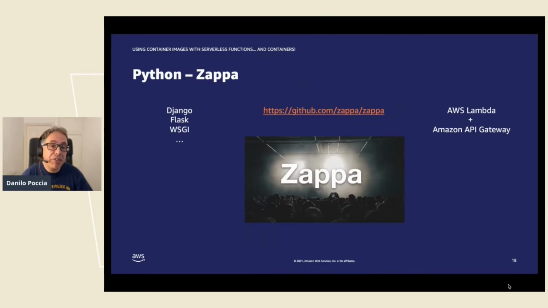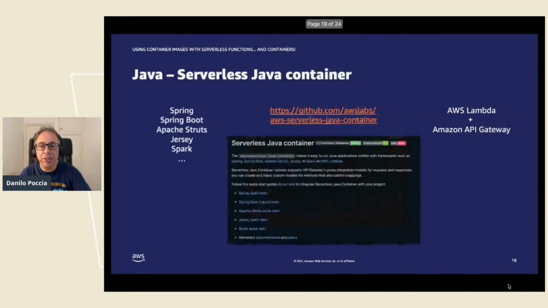There's also a similar framework for Python. This works with Django, Flask, and any standard WSGI web framework for Python. Zappa is very popular and also one of the very old frameworks for Python and Lambda that I remember. And it's very simple to use. And of course, the smaller your application is, the better it works, but it's being used also with very large applications. With container images, you can push it even further.